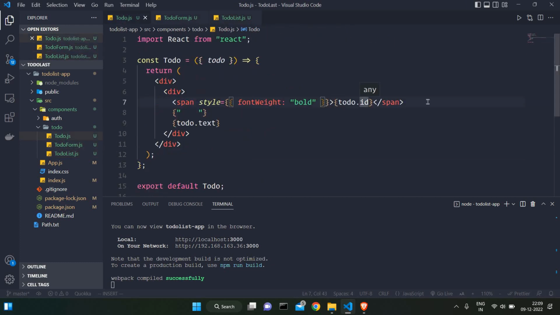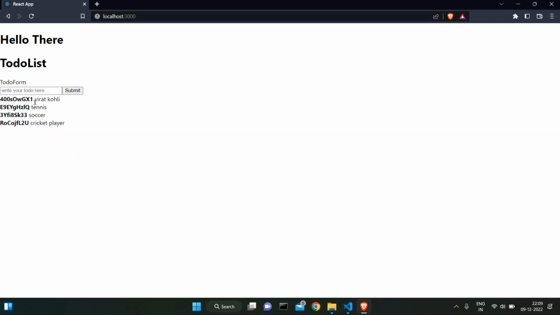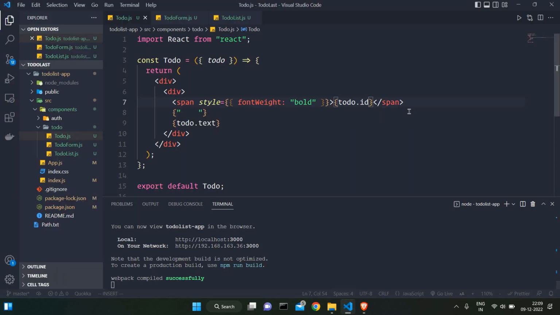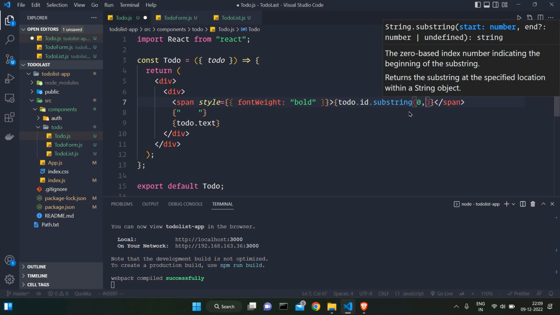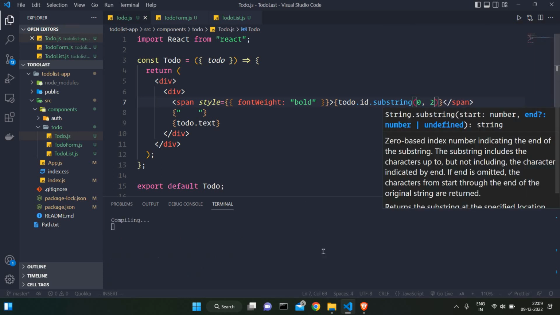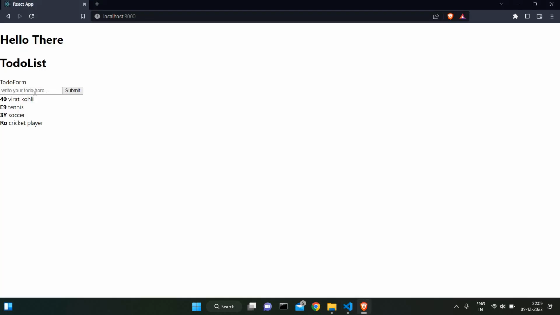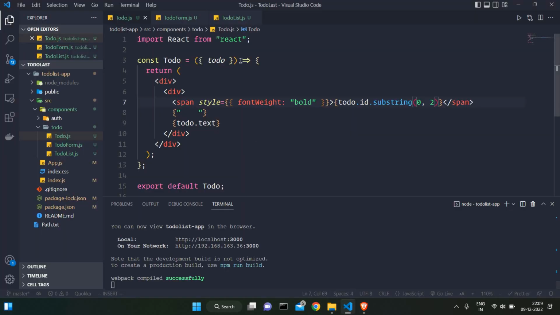Okay, and to make it better, instead of rendering the entire id string, as it is very long, we will just render a substring of three characters. Okay, or two characters, let's say it is okay. So now it is better. So our rendering part is now completed.